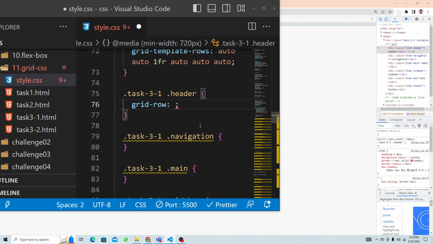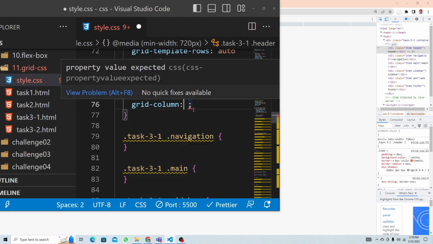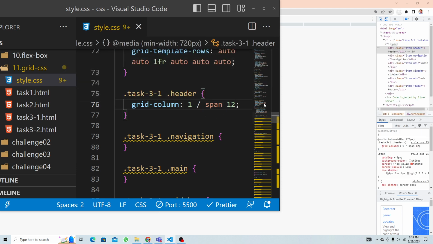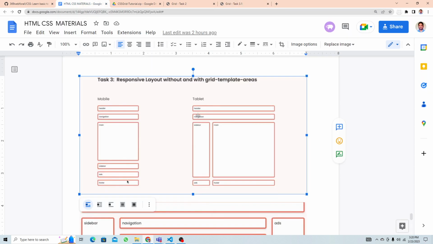Sorry, not row. I'm moving the column. This is column, right? So for the header, I want to take all 12 columns. So start at line 1 and span 12, right? If I do this, look at the header now. See, header takes all the 12 columns. And same thing for navigation, because my design has header and navigation the same. Then we're gonna work with the main and sidebar.